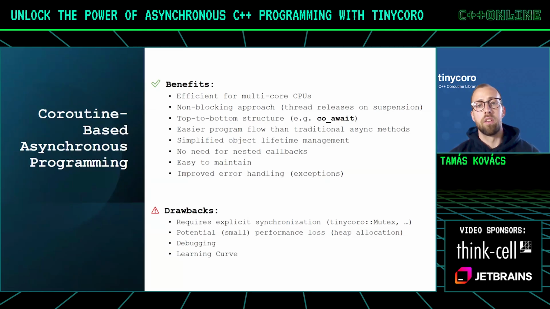Simplified object lifetime management. The reason behind the simplified object lifetime management is that coroutines preserve the execution state. So after resumption, the execution state is basically the same as it was before. There is no need for nested callbacks anymore. So every completion callback can be turned into an awaitable, which is cool, and you can co_await them anywhere in your code. Therefore, it's easier to maintain, and most of the time the code that you are writing with coroutines is also less. We are going to see some examples later in this presentation.